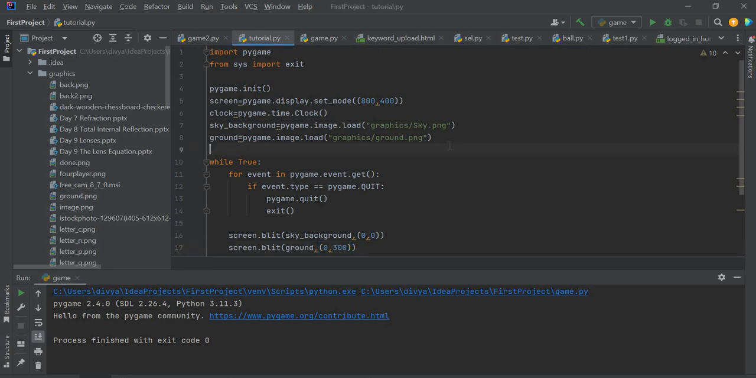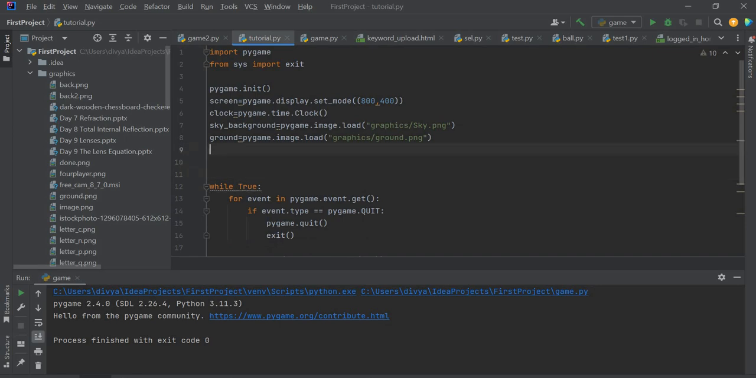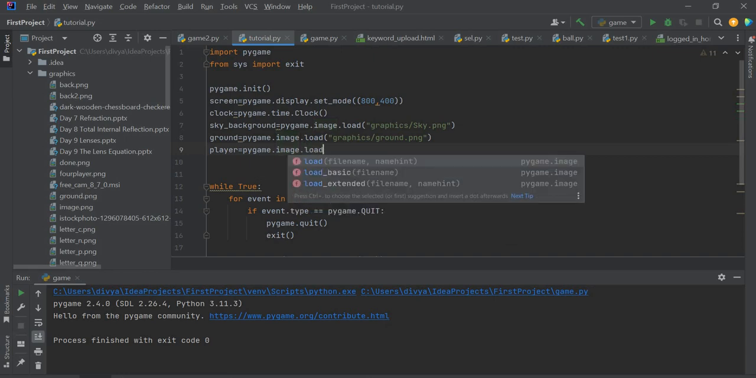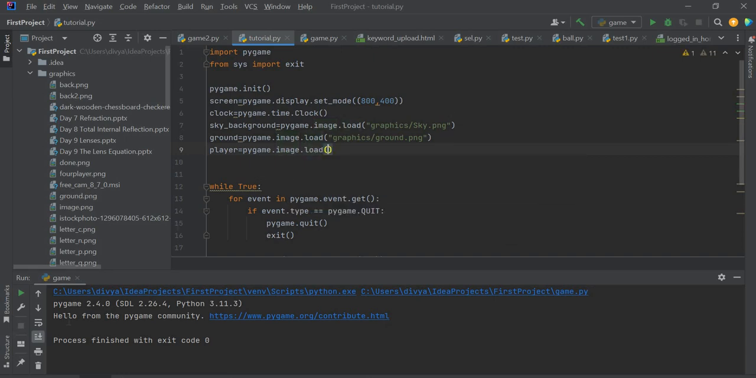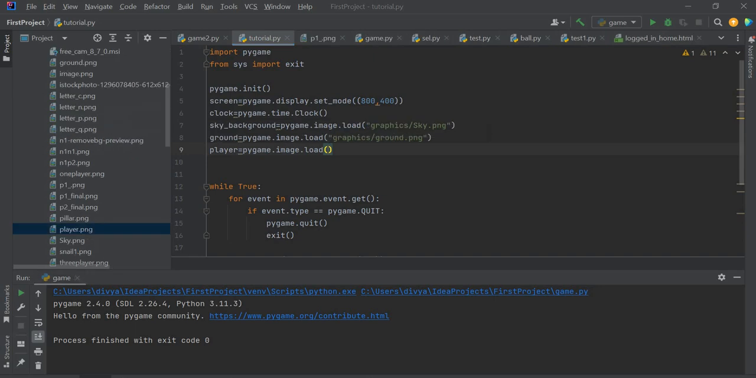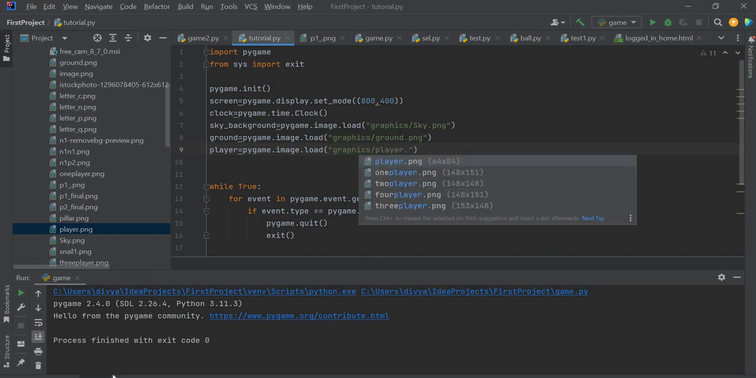In this episode I'm going to be going over character movement as well as how to implement that into the game. So first what we want to do is of course add our character image. I'm going to call this player equals, as we talked about earlier, pygame.image.load, and I have it in the graphics folder: graphics/player.png.